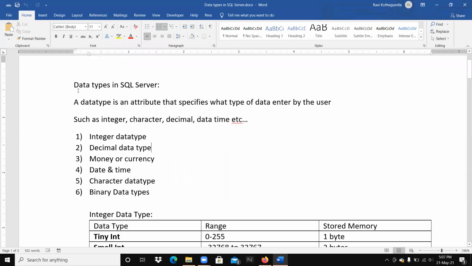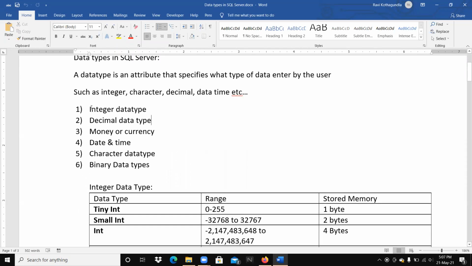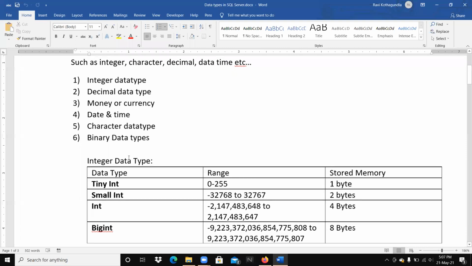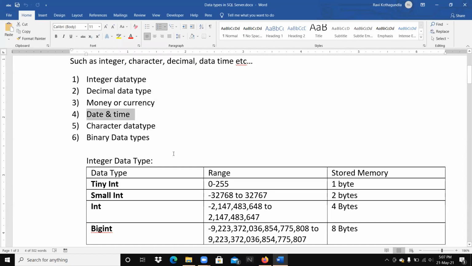Right? So for data types, we have different data types: integer data type, decimal data type, money data type, date and time, character data type, and binary data type. If you want to pass numbers, we need to pass the integer data type. If you want to pass decimal numbers, we need to pass the decimal data type, right? And if you want to pass currency information to a particular column, we need to pass the money data type. If you want to pass a date, then the date data type.